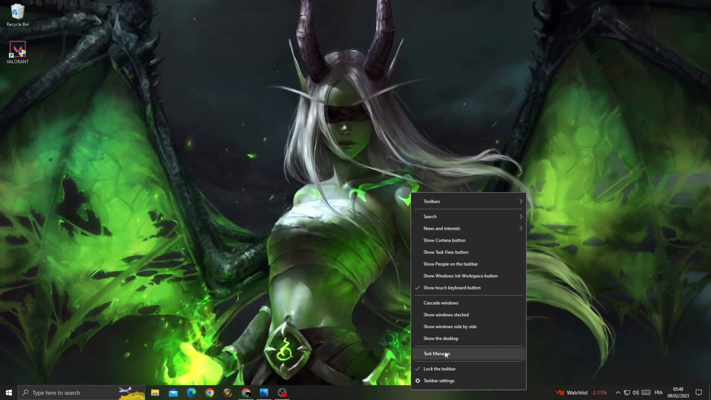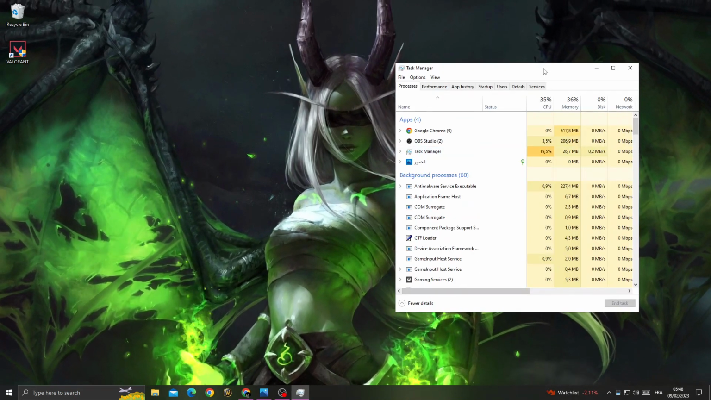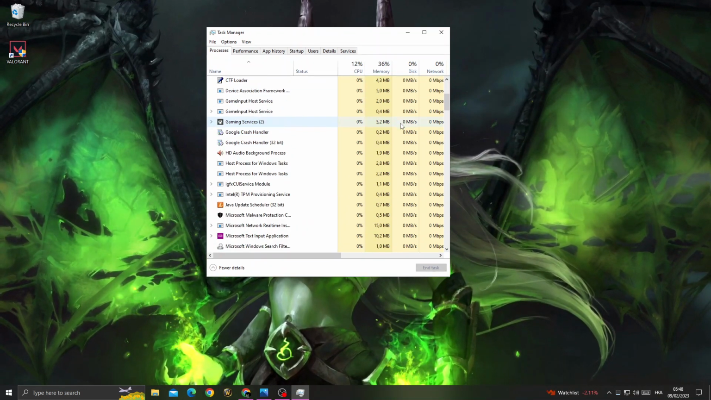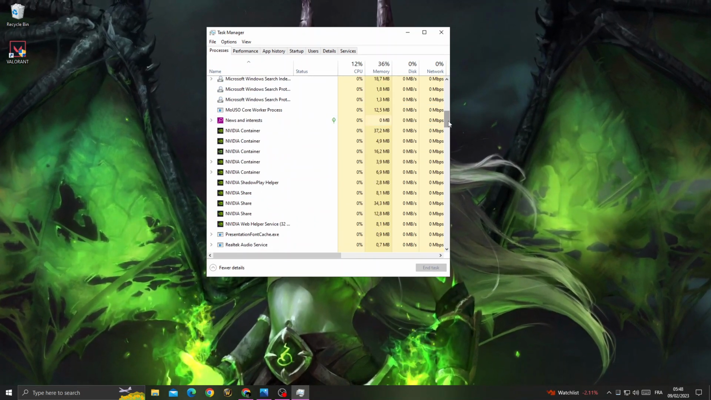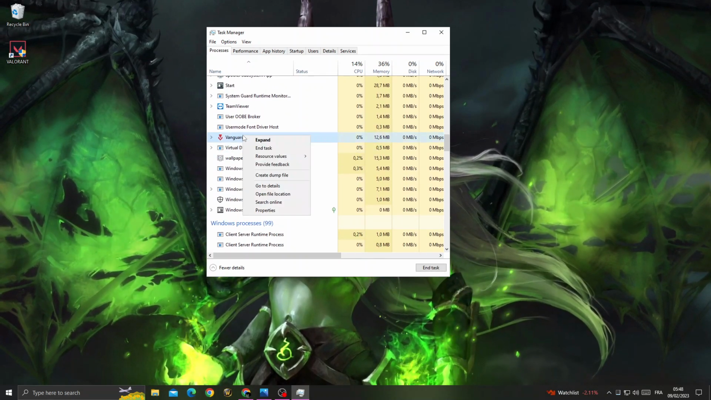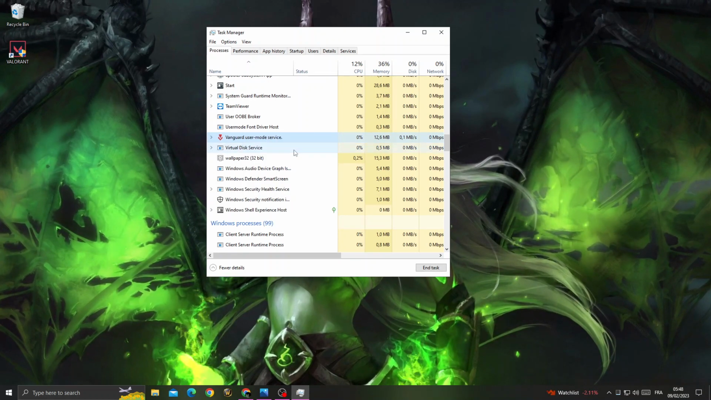first open Task Manager, and now once you're here, scroll down, scroll until you find Vanguard. Here it is. Right click on Vanguard and click End task.